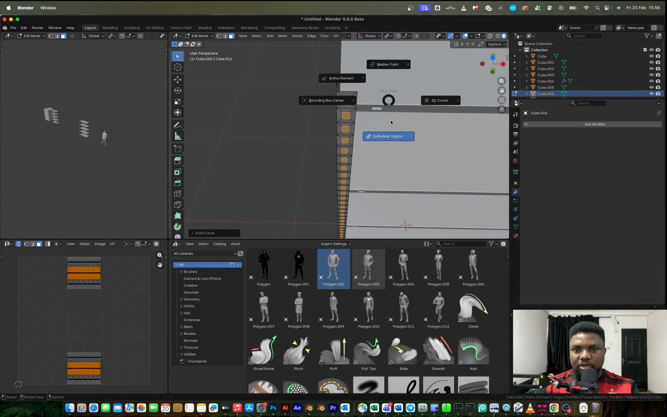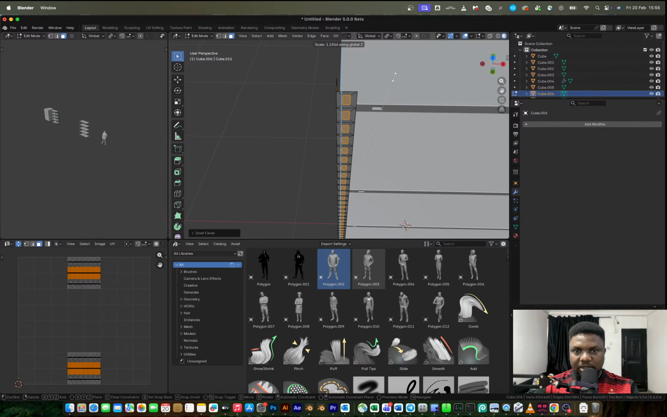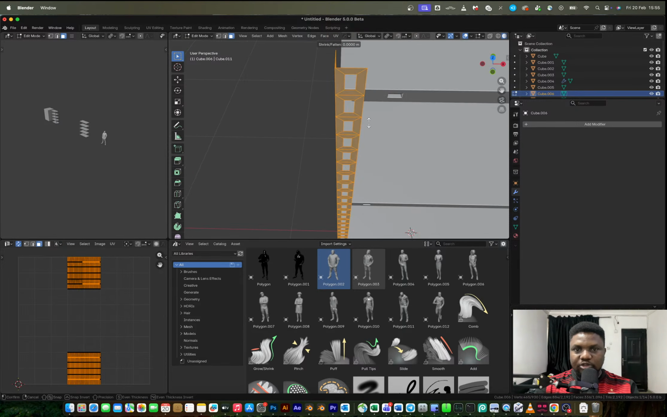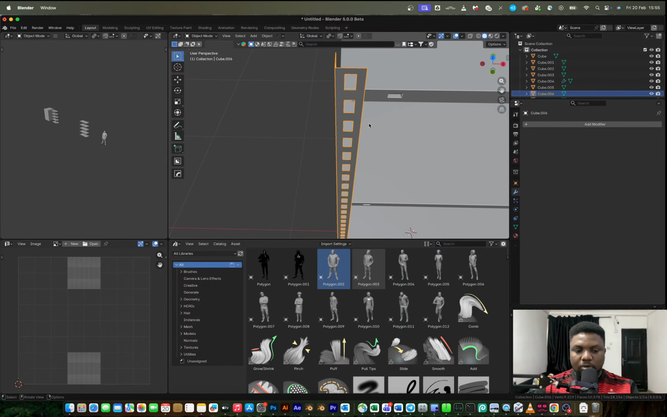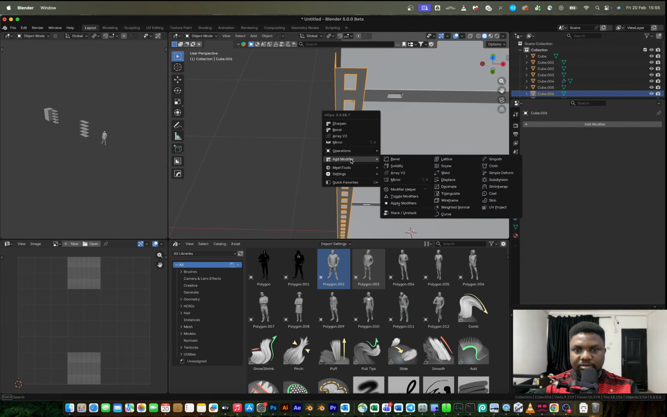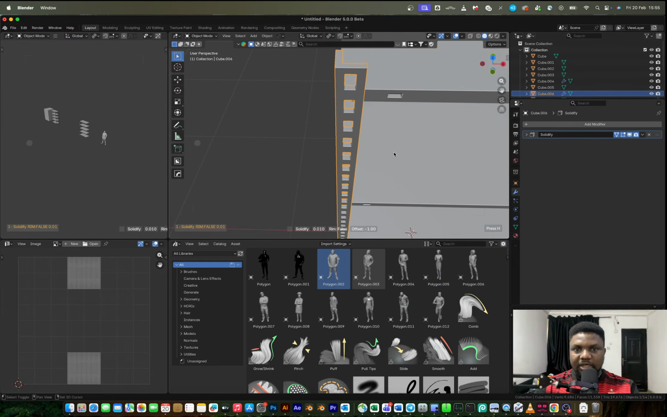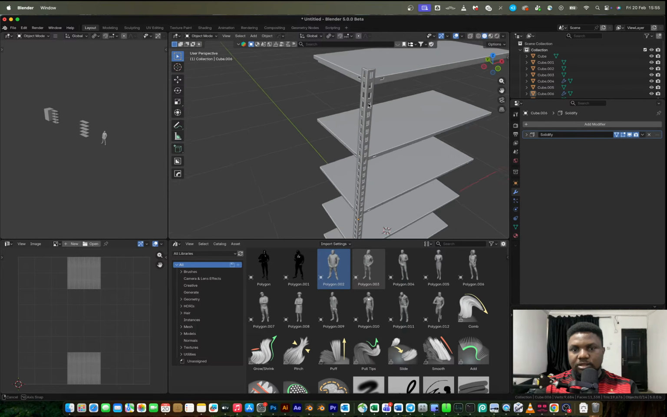So on the individual origins, I'm going to scale on the Z and delete all of that face. Select all, and then I'm going to extrude along normals, just like so. Just to give it some thickness, or maybe I can use a solidify modifier to add that thickness. So that's good.